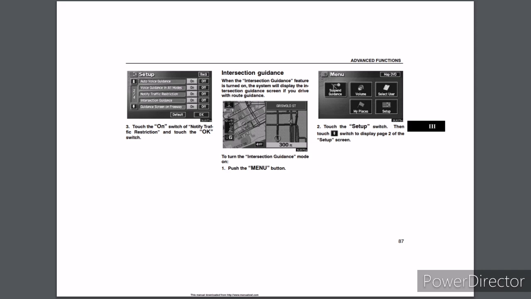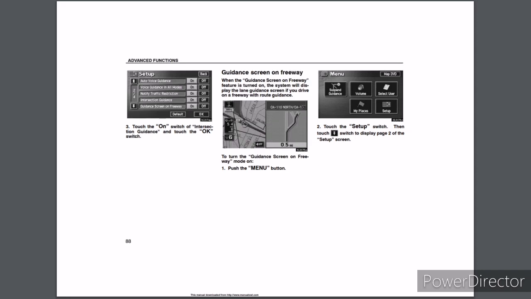Intersection guidance. When the intersection guidance feature is turned on, the system will display the intersection guidance screen if you drive with route guidance. To turn the intersection guidance mode on, Step 1. Push the menu button. Step 2. Touch the setup switch. Then touch scroll down switch to display page 2 of the setup screen. And Step 3. Touch the on switch of intersection guidance and touch the OK switch.